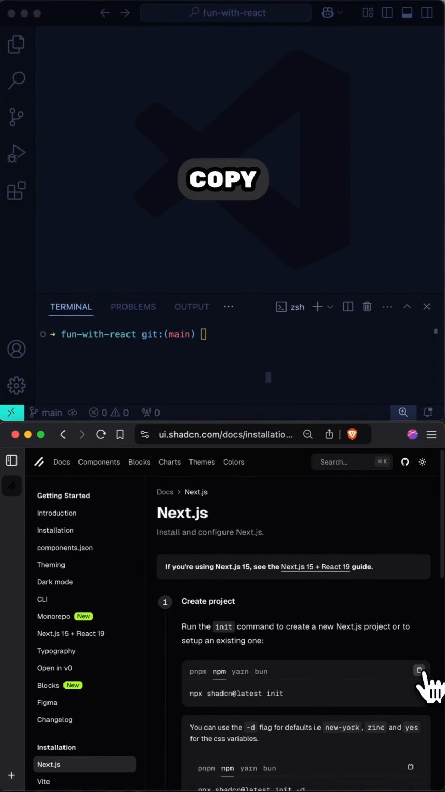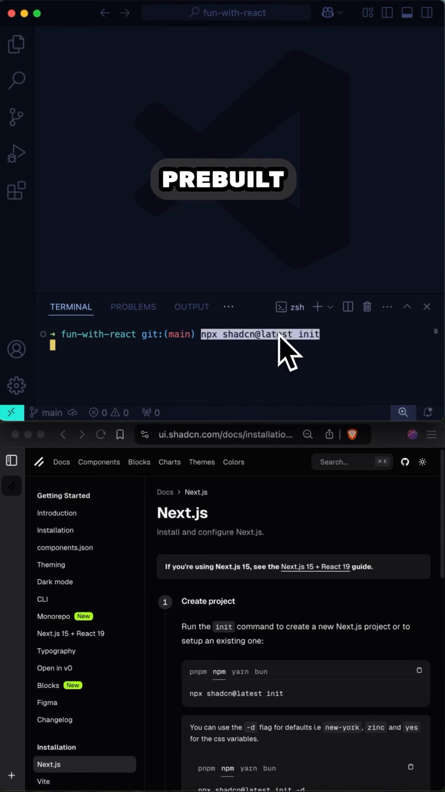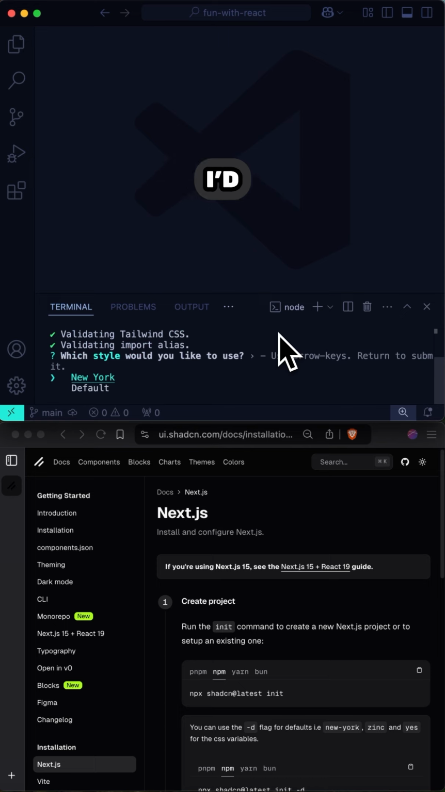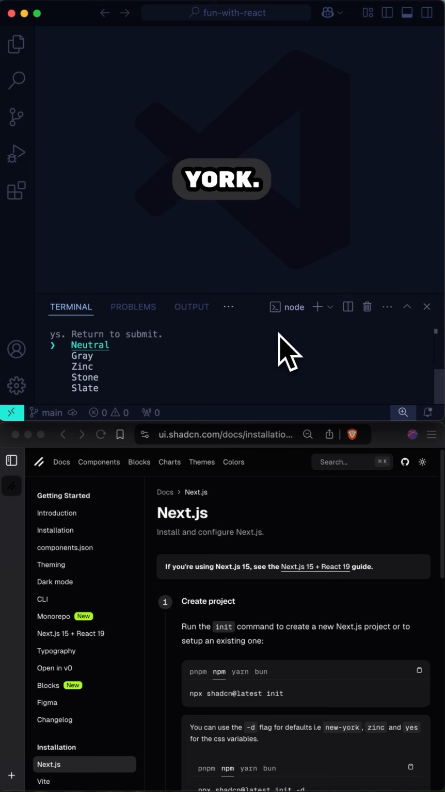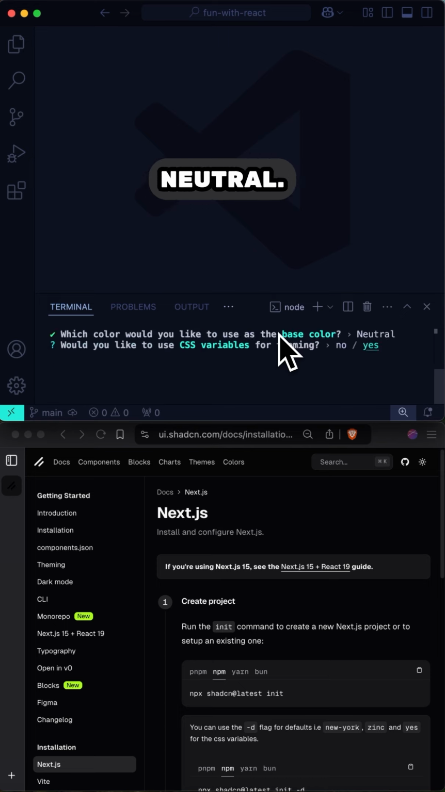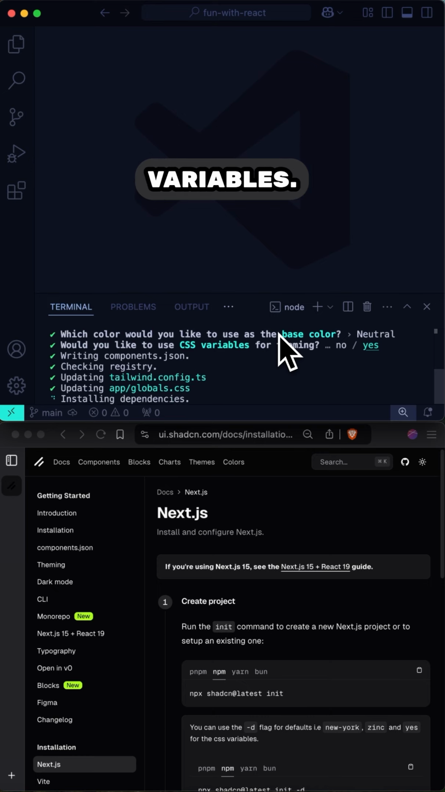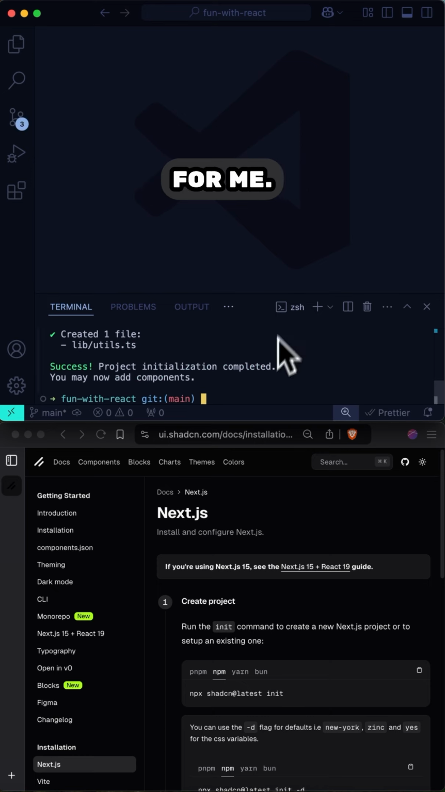Now I'll just copy this command here, plug it into my project. This is a pre-built Next.js project. It's going to ask me which style I'd like to choose. I'm just going to go with New York. I'm going to choose neutral. I'm going to use CSS variables. Now it's going to go through and install everything for me.